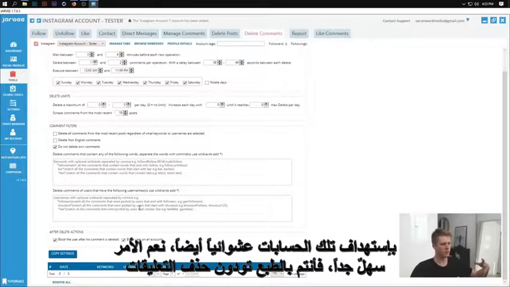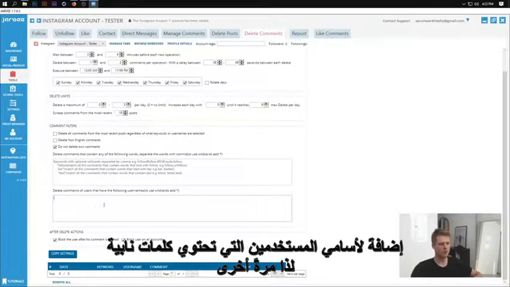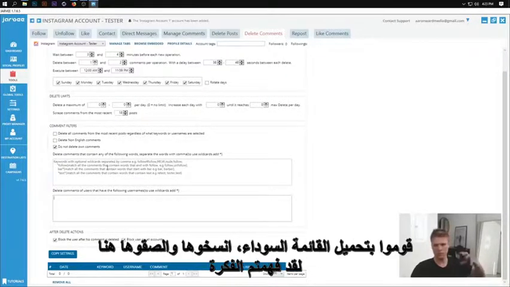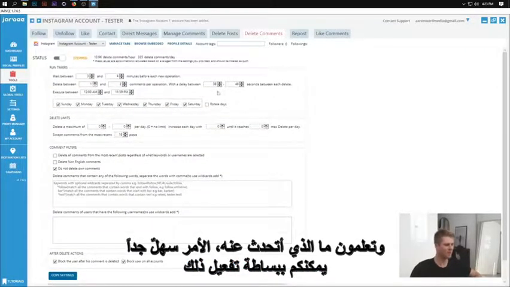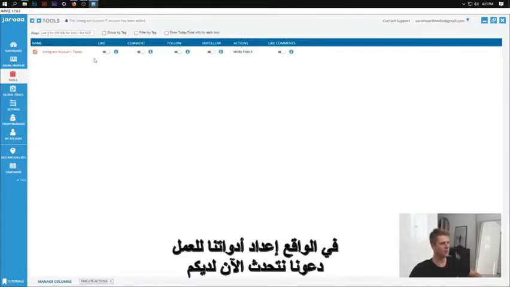So pretty simple. Of course, you want to also delete comments from any usernames with nasty words in them. Once again, blacklist download, just copy and paste it in there. You get the idea, you know what I'm talking about. Pretty simple, you can just enable that. It's not too crazy to think about. And that is it. What we've done right now is set up our tools to run.